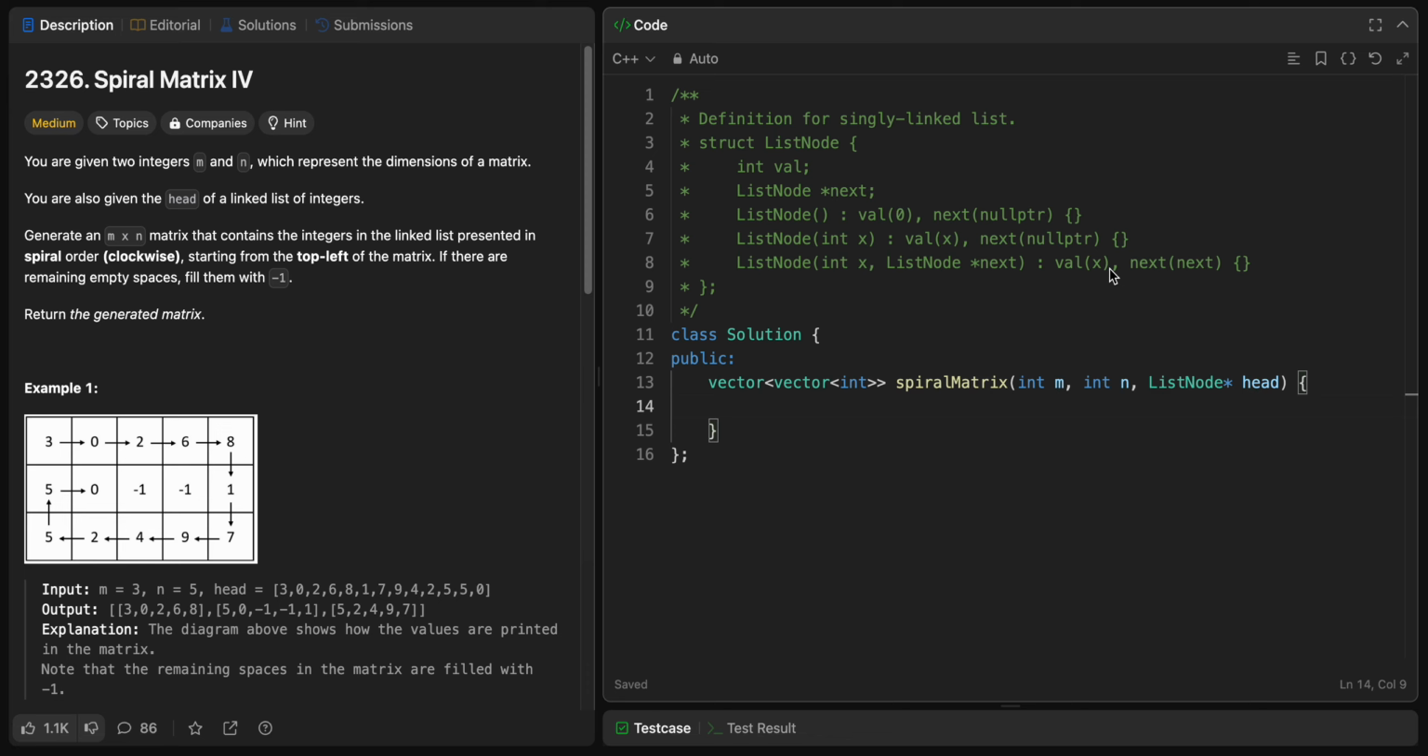Today let's look at the LeetCode question. The description of the question is as follows: we are given two integers m and n, which represent the dimensions of a matrix, and we need to generate an m by n matrix which contains the integers in the linked list presented in spiral order. Starting from the top left of the matrix, if there are remaining empty spaces, we'll need to fill them with -1. So let me just write the notes.